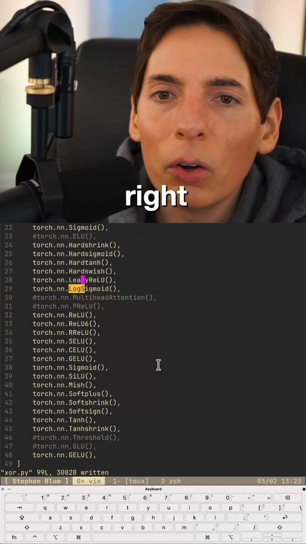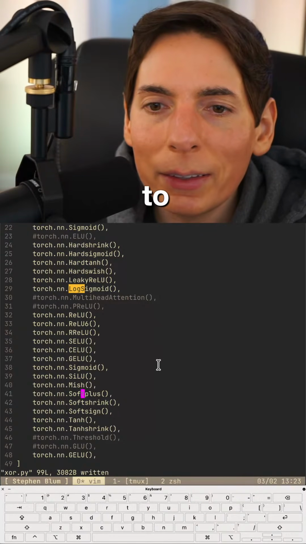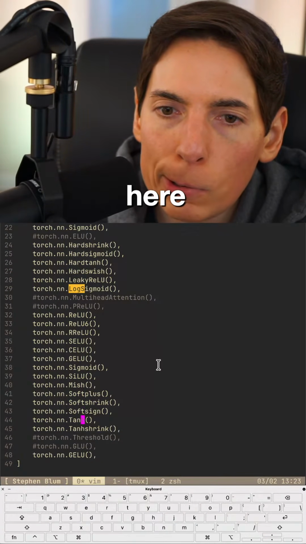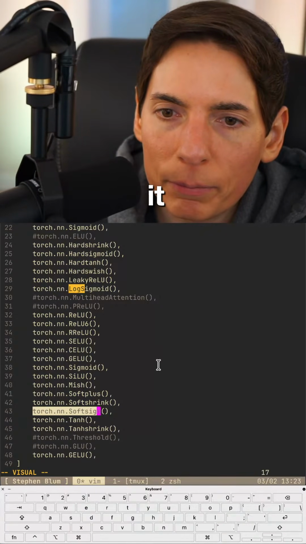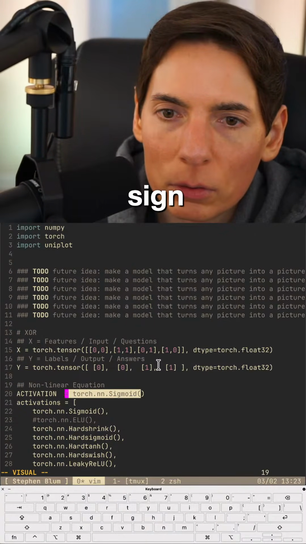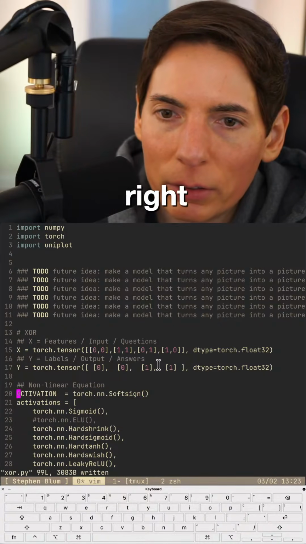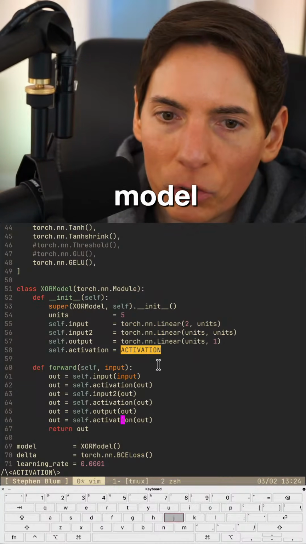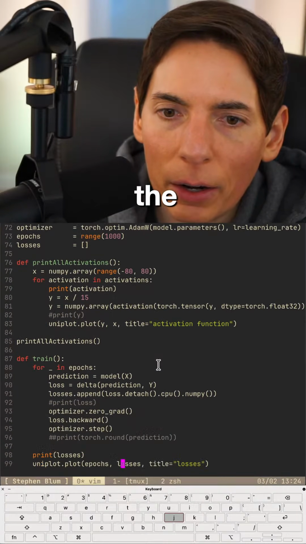All right, so I want to try, what was it called? It was called Soft Sign, right here. Let's try this one. Let's see if it looks good. Soft Sign. All right, Soft Sign. And then we're gonna activate this. We're gonna run the XOR model. So let's do the train. All right, let's do this.